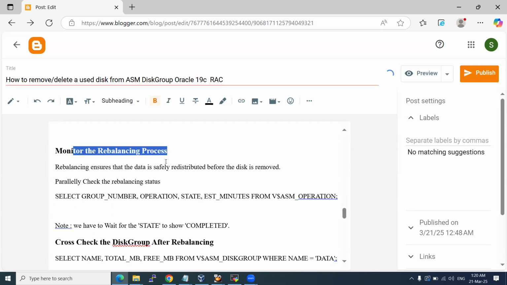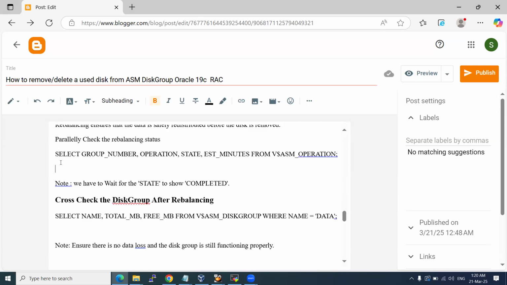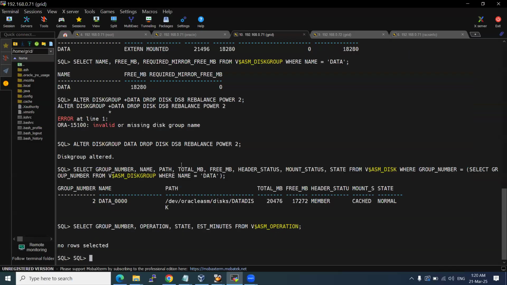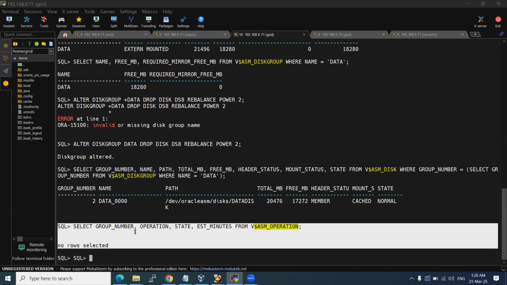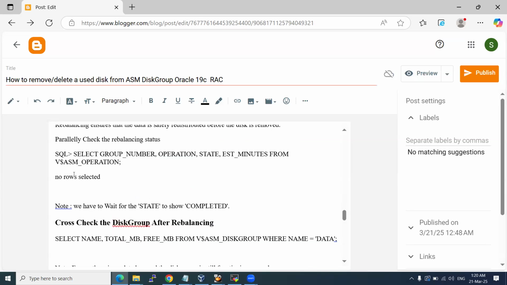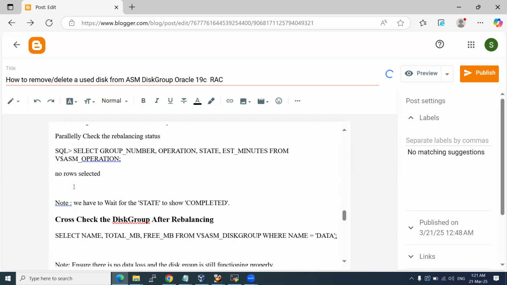And monitoring the rebalancing: when you're doing this activity, you can take another session and see it there, or else check the ASM alert log. There you can figure out exactly the rebalancing background process. RBAL will come into the picture and it will check it.